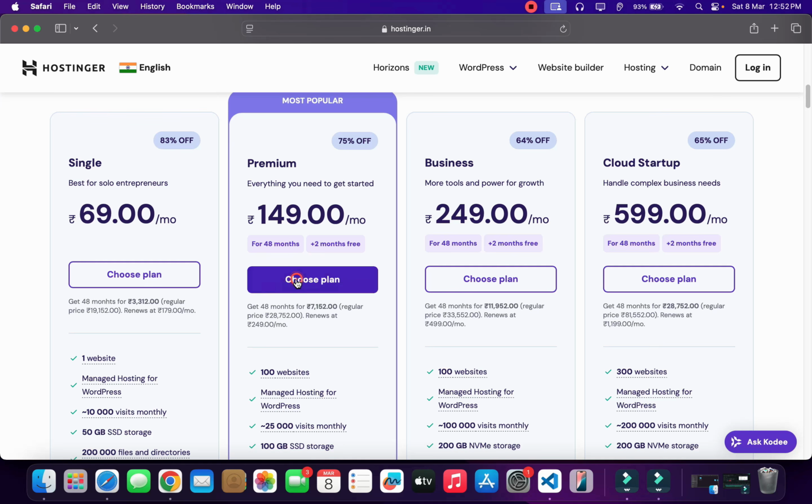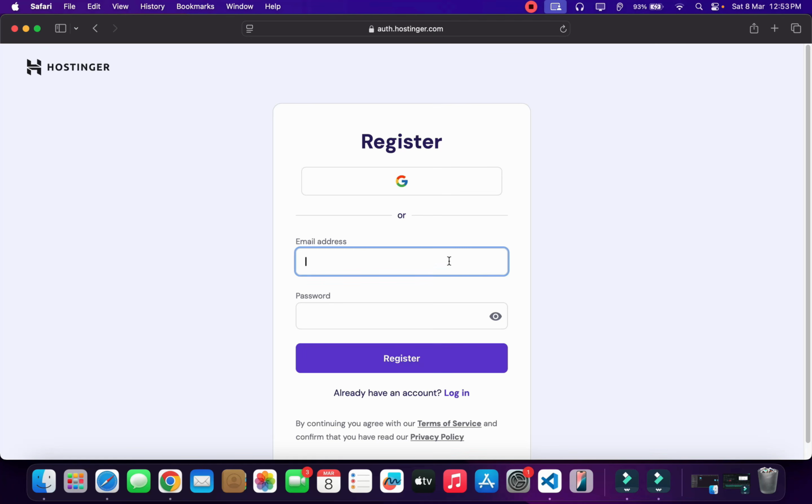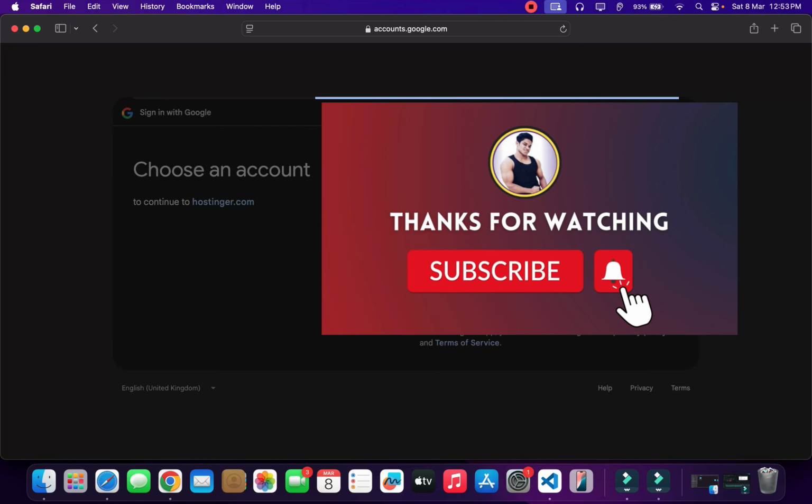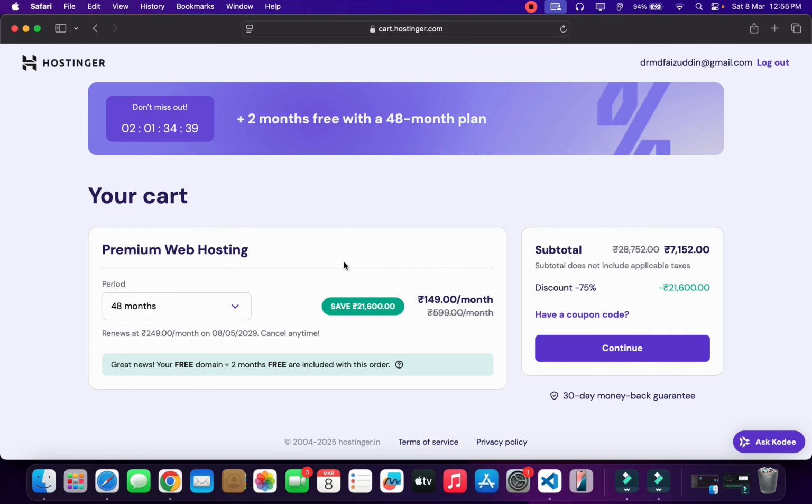So click on this choose plan, and you will come back here. So you can create your account. I'll select Google for it. Click here, and I have to pick my account which I'm going to use for creating. So I'll select this one and just move to my cart section. So here I can find the details about the service which I have picked.